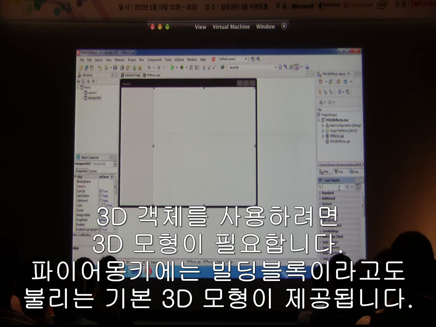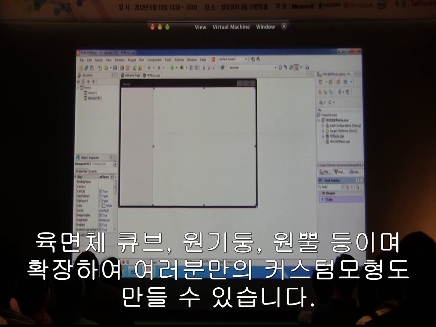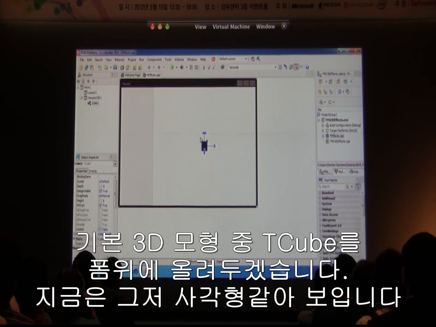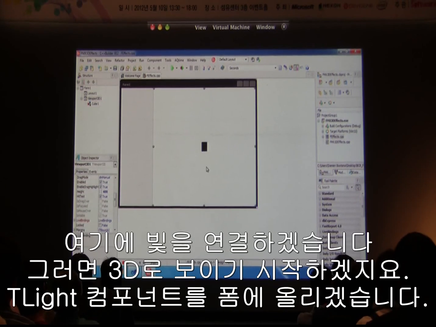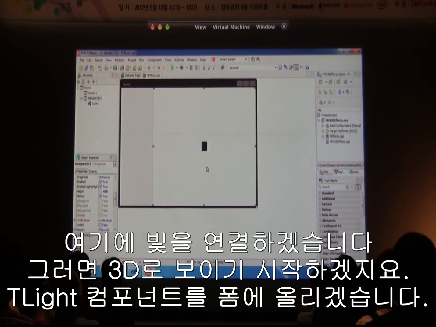So in order to use 3D objects, we need a 3D shape to work with. Within FireMonkey, we provide a number of what we call primitive shapes, or building blocks, that you can then build your own custom shapes from. So things such as cubes, spheres, cones, and so on are what we classify as primitive shapes. So I'm just going to take a T-cube and put that onto my form. At the moment, it just looks like a square. We're going to apply some light to that now, so we can start looking at it in the sense of 3D.